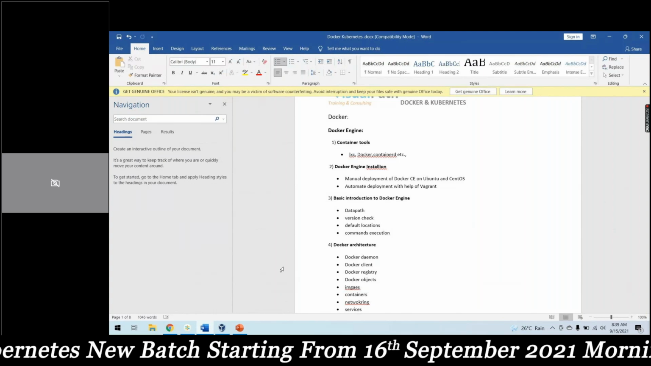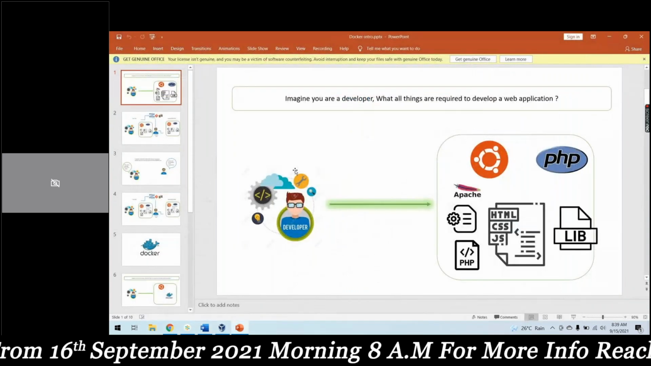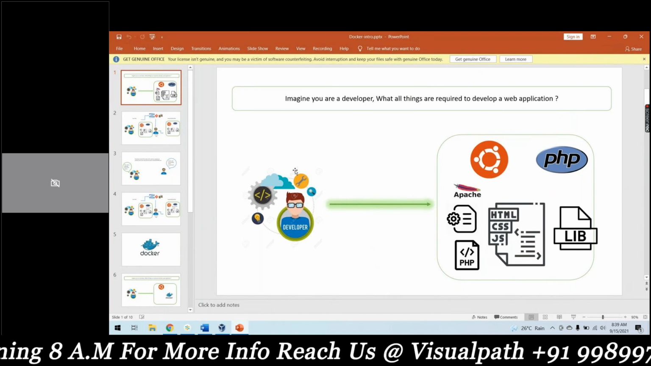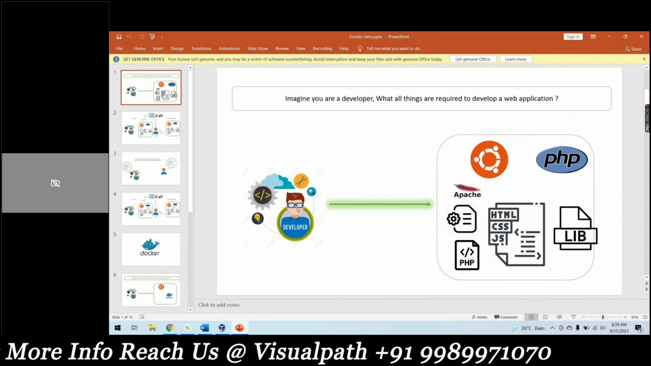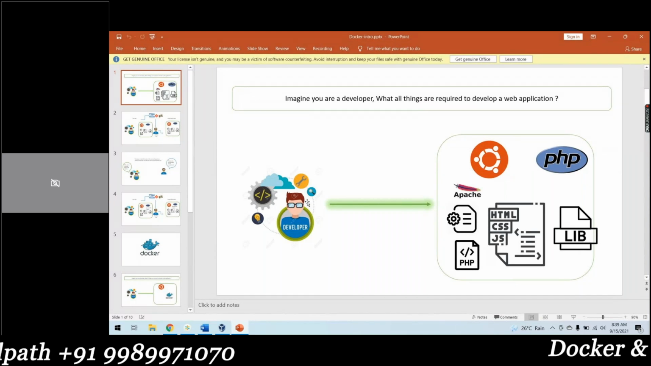Okay guys, let me start. Why do we need Docker first of all? We will be talking about some legacy things here first. So see, assume that you are a developer. What all things are required for you to create a web application?